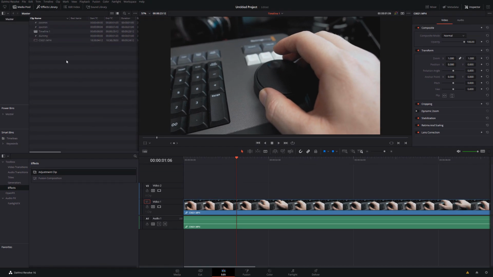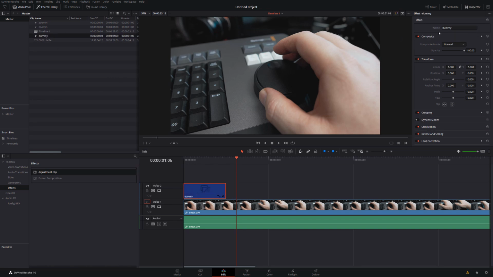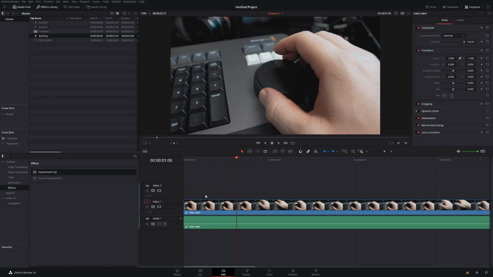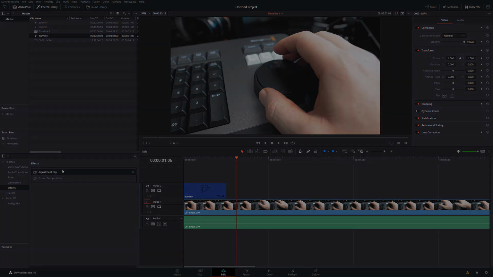Now what you can do is grab dummy, put it on your timeline, rename it, do whatever you want to do, put that into a power bin, delete that from your timeline, grab the dummy again. Once it's there, it's fine. You just need to build from that dummy adjustment clip rather than using a new adjustment clip every time.